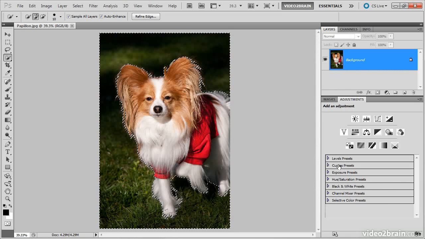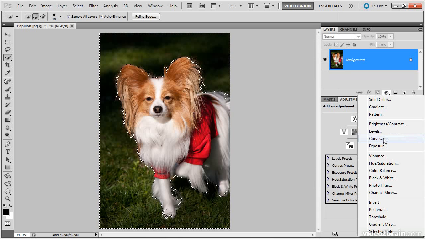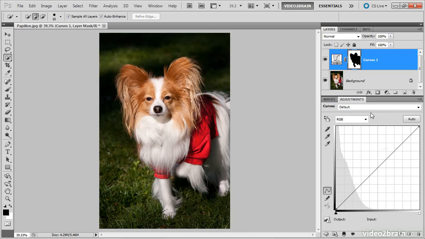Let's take a look at how it's worked out. I'll go ahead and add a new Curves Adjustment layer, and because I have a selection active, when I add this Curves Adjustment layer, the layer mask for this layer will automatically reflect the selection. In other words, this Curves Adjustment will only affect the background. And you can see that reflected in the layer mask. The dog is black, meaning deselected or not affected by this adjustment, and the background is white, meaning that it is going to be affected by this adjustment.